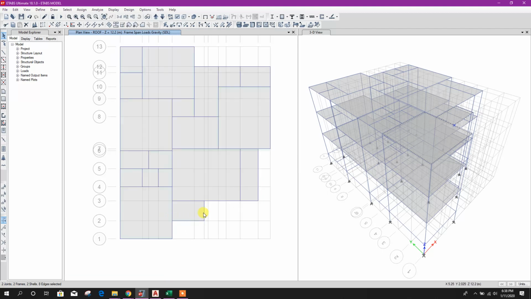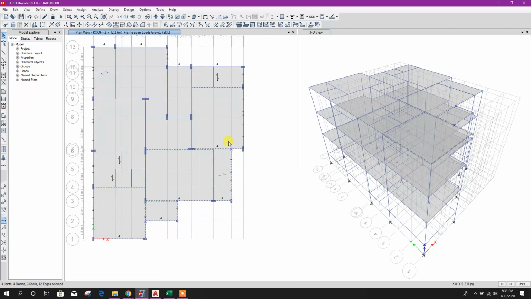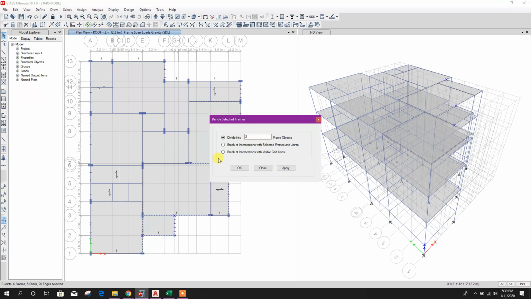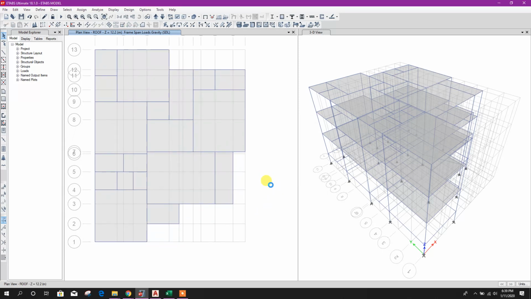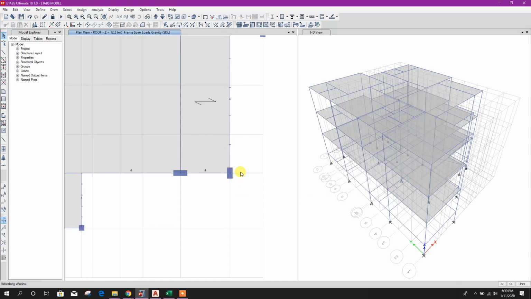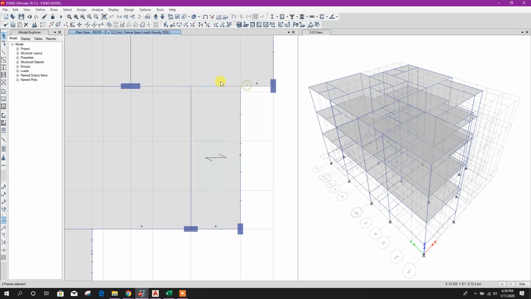If we want to remove this extra line load, because only at the periphery there will be a parapet wall, then we will split the lines or break the line. Yes, break at intersection like this. Close. Here this portion and this portion we will provide load as 0. Now these two we can merge.